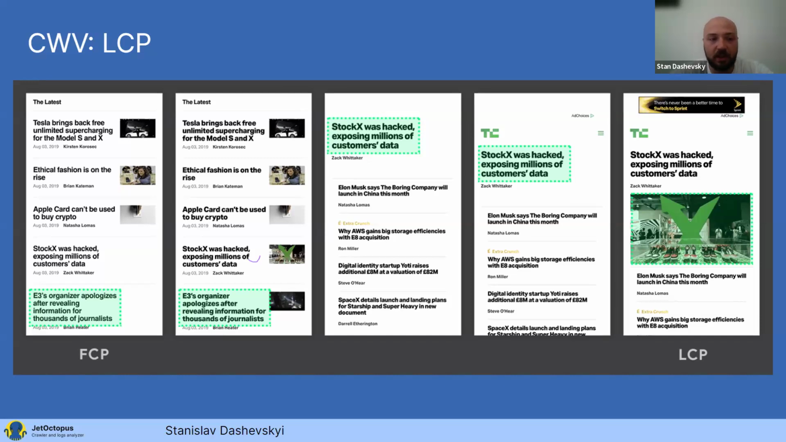The LCP is not always measured on images, because sometimes the text block or text component is the most visible element on the first screen. The LCP is measured on the element which takes the most space on the first screen, so it's not always the image, but usually it's the image.